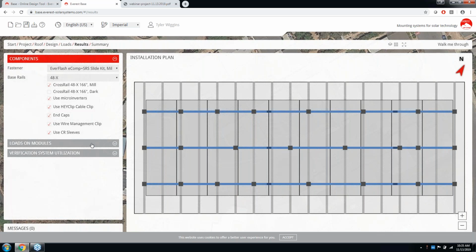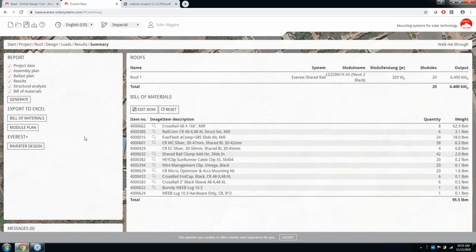I have another question here. Does the Everest tool provide hardware recommendations for SolarEdge optimizers? It's a great question. Yes, it does. One thing I'm planning on doing is rewording this option here in the results tab where it says use microinverters. What this really should say is use microinverters or optimizers. So Everest does provide an optimizer and microinverter mounting kit, which we should have in the bill of materials.